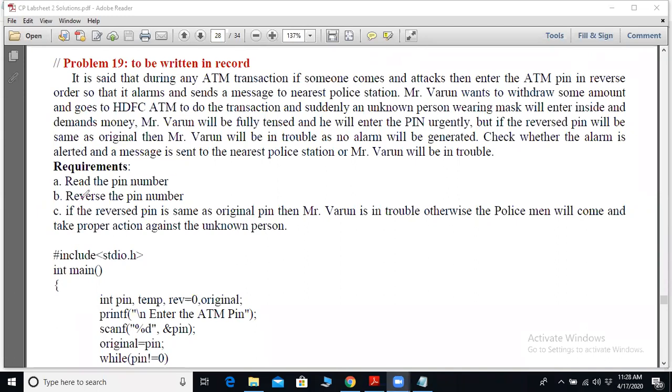Okay, let's go to the requirements. Read the pin number and reverse the pin number. If the reverse pin is the same as the original pin, then Mr. Varun is in trouble, because the ATM will not understand that he has entered the pin in reverse order. So the ATM will not raise any alarm. Otherwise, the policeman will come and take proper action against the unknown person. So this is the problem statement.